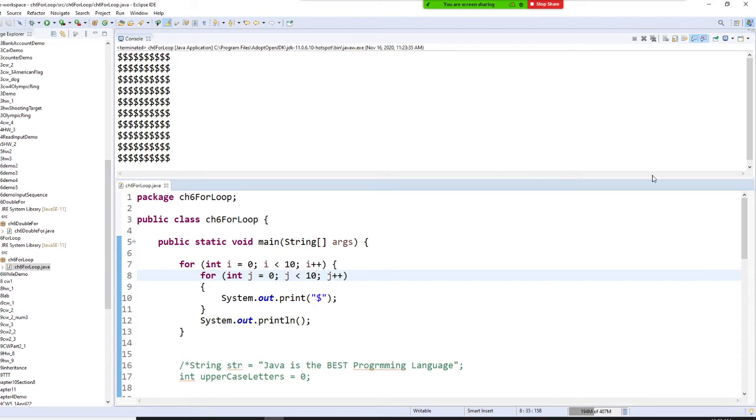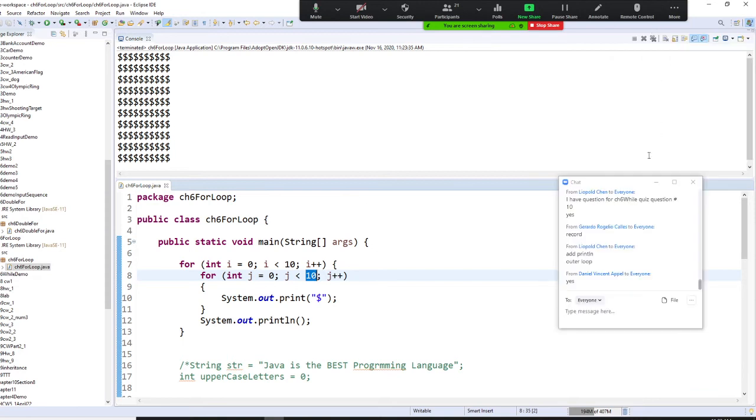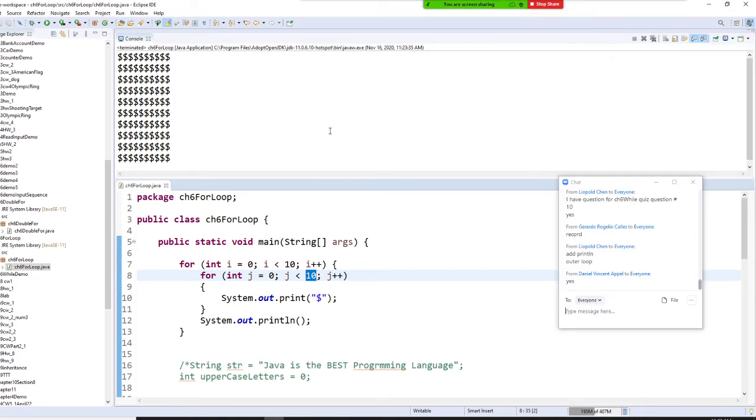So 10 by 10, 10 by 10, 10 by 10 right now. But I want to have $1 sign, $2 sign. How do I fix that? Can anyone tell me? Obviously the second one cannot be 10 right now. Obviously the first one can be 10 because I need 10 lines.